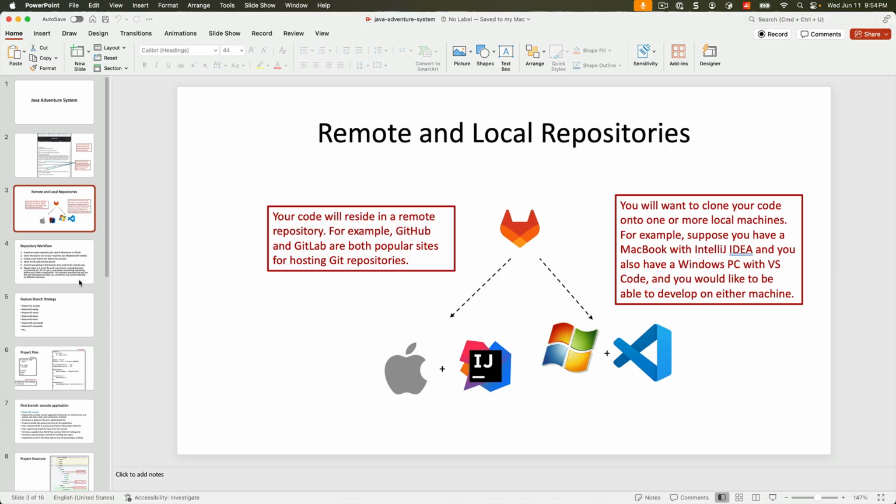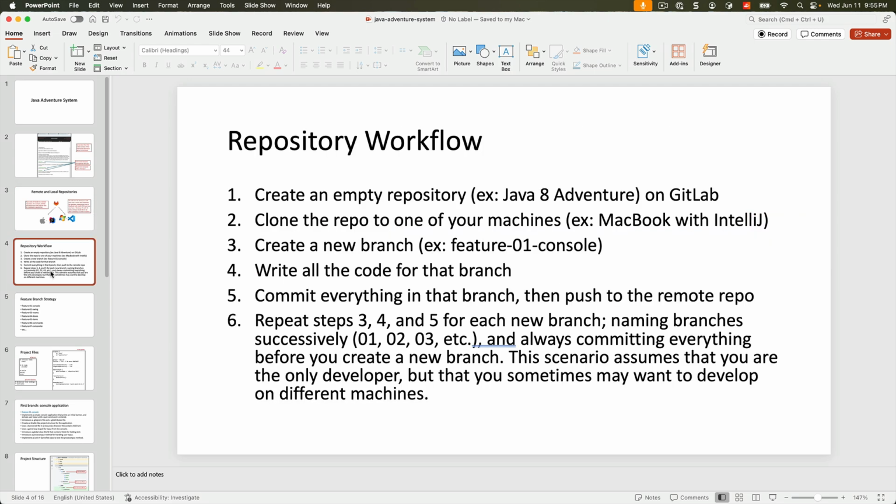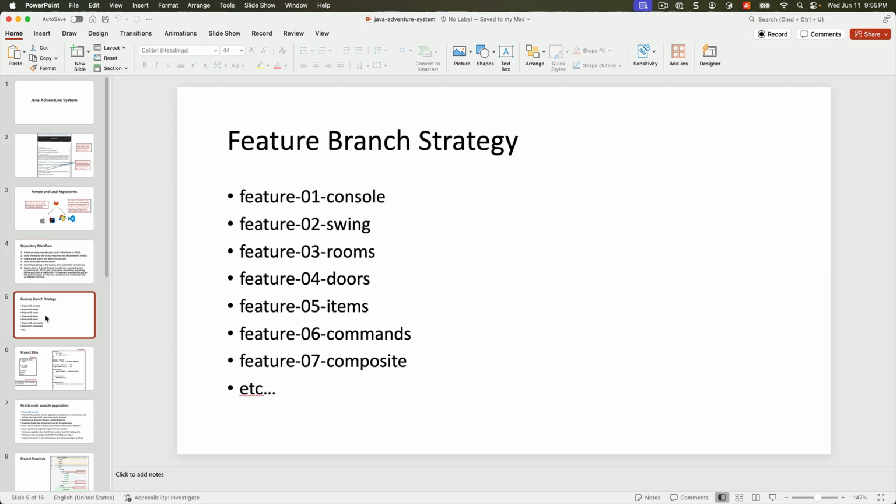So we want to show you two types of files you're going to need to add to your repository right off the bat. Okay, to give you the ability to work both on Windows and Mac, and give you the ability to work with both IntelliJ IDEA IDE and VS Code IDE. Okay, so we already talked about this feature branch strategy. So I'm going to create this branch very shortly here.